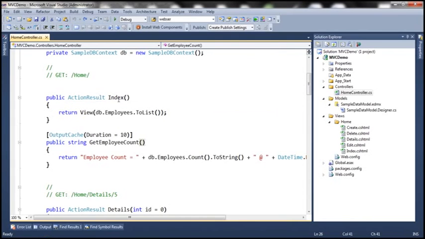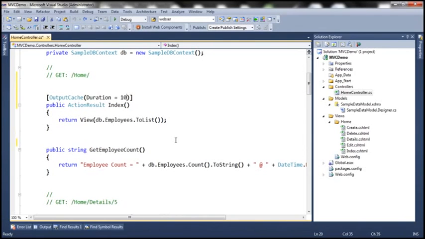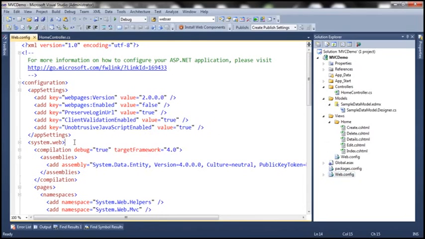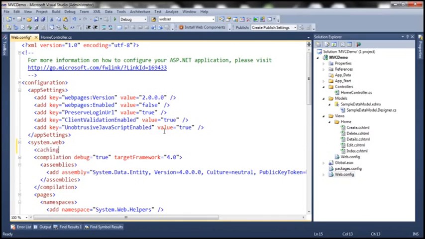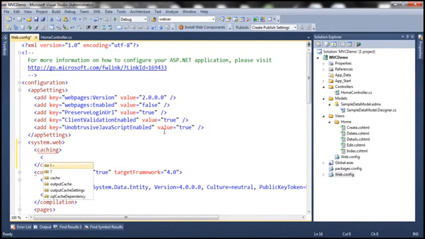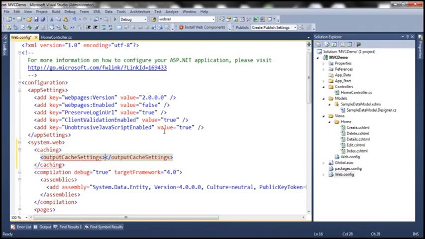So now if I want to cache the output of this index action method for 60 seconds, we would use the output cache attribute and set duration to 60 seconds. But we don't want to hard code the cache settings within the application code like this. We want to move these settings into cache profiles within the web.config file. So within web.config, under system.web, we want to specify the caching section, and we want to specify output cache settings.